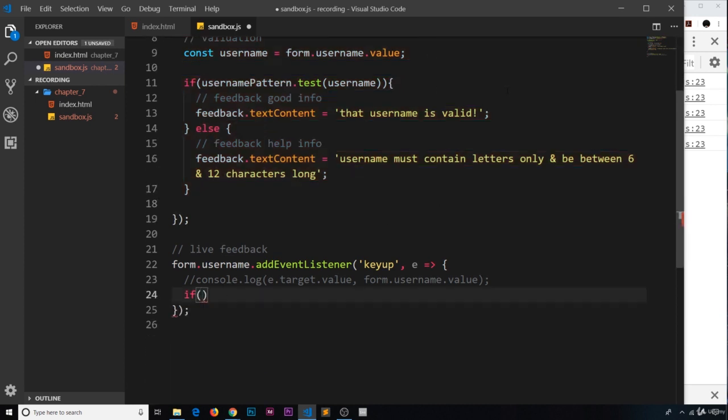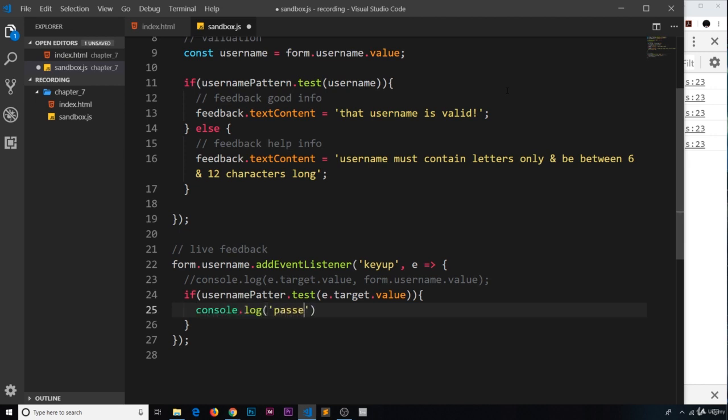So I'm going to say username pattern dot test, and then we're going to pass in e.target.value, which is the data that a user types in. So if that passes, then we'll just say console.log and then passed for now. And if it doesn't, we need an else case.